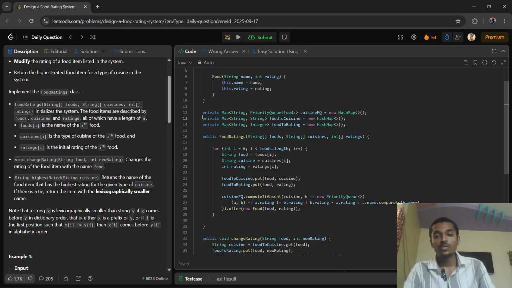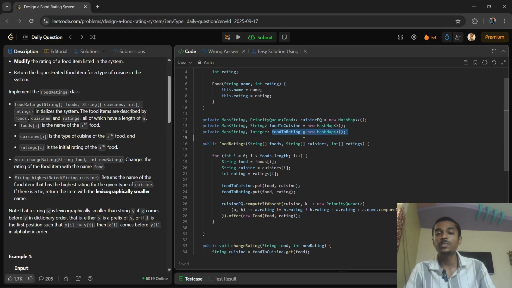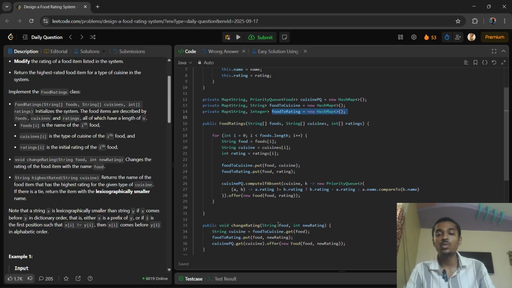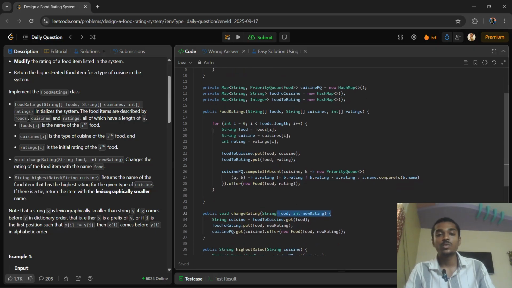For the second, the food to cuisine mapping, we also have to update our cuisine priority queue map. In this map we have to update the rating too, so that's why we map food to cuisine. The third map is food to rating, because we have to update the new ratings, right?